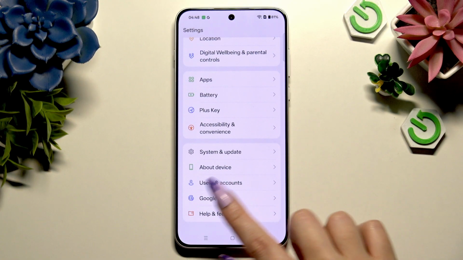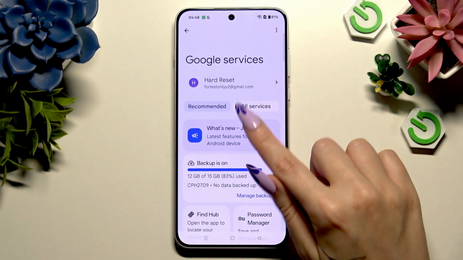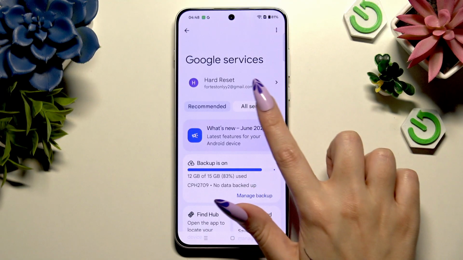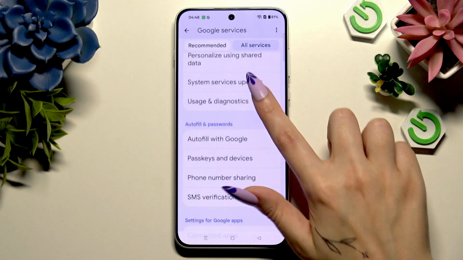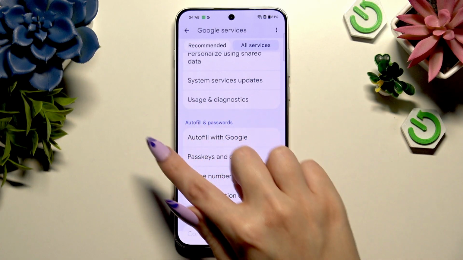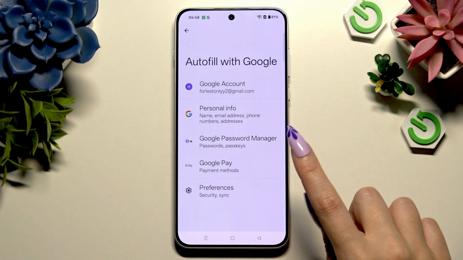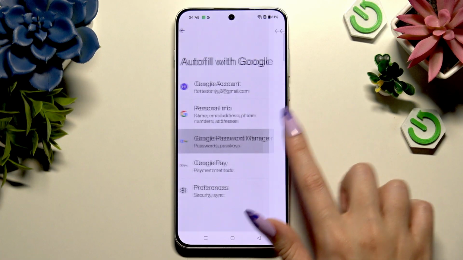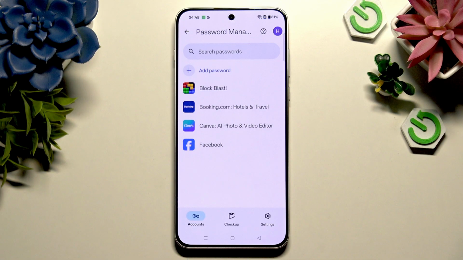Now hit Google. Select All Services. And scroll again to click on Autofill with Google over here. Finally, after tapping on Google Password Manager, you can click on any of your saved passwords you wish to edit.